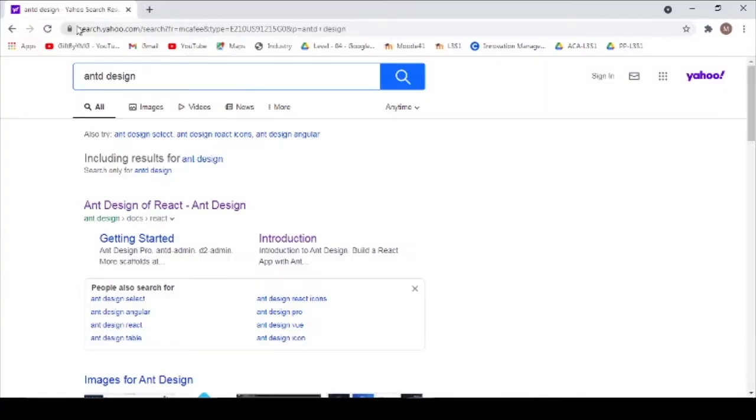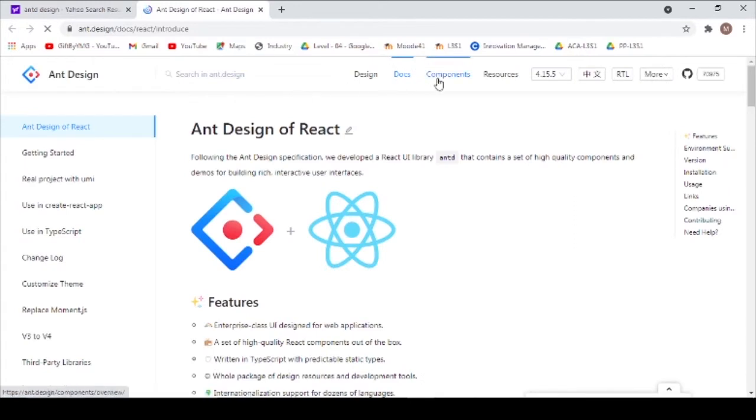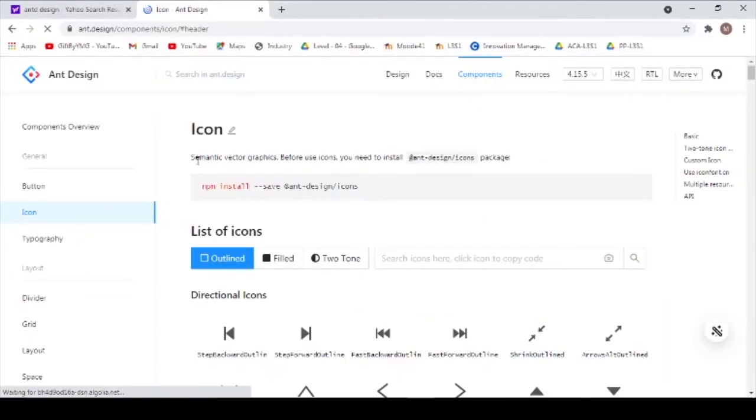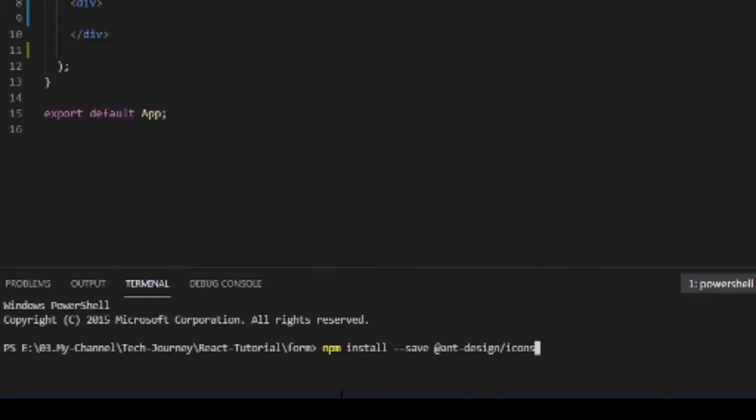Go to your browser and go to the Ant Design page. Then search on the search bar for icons. Then copy this command and paste it in the terminal. Then press enter. It starts to install Ant Design icons. Until it finishes, I will pause the video.